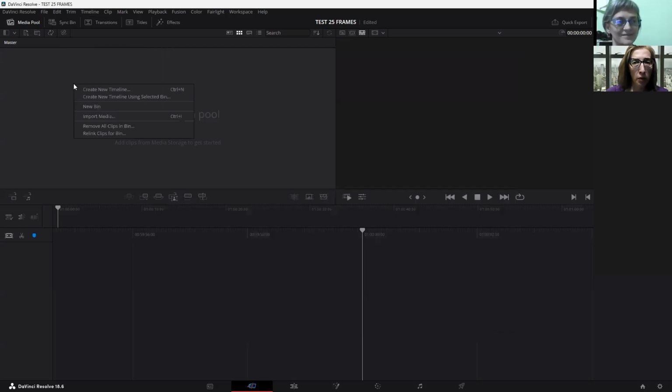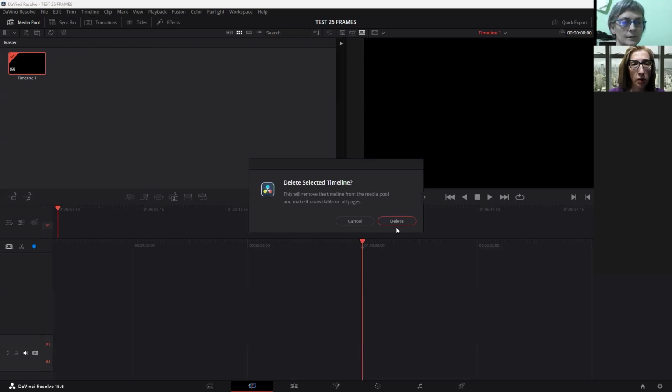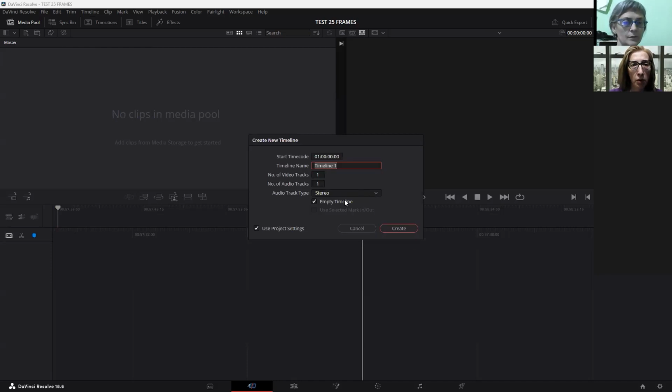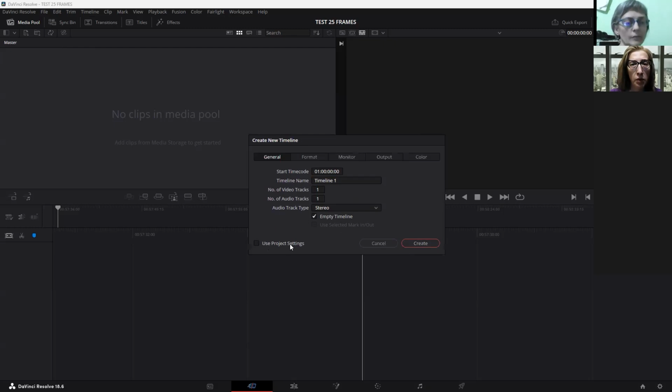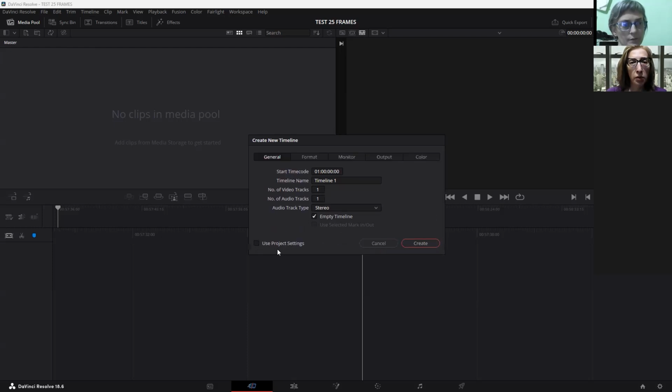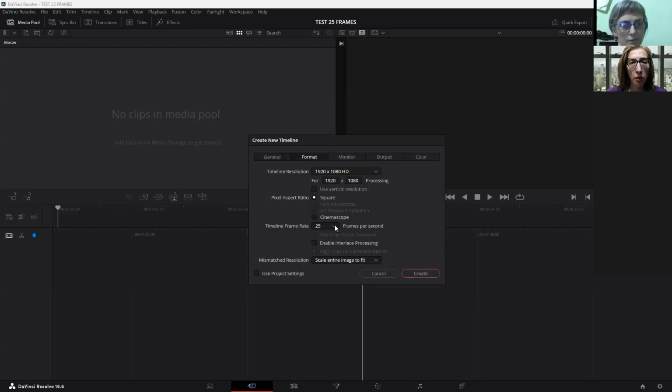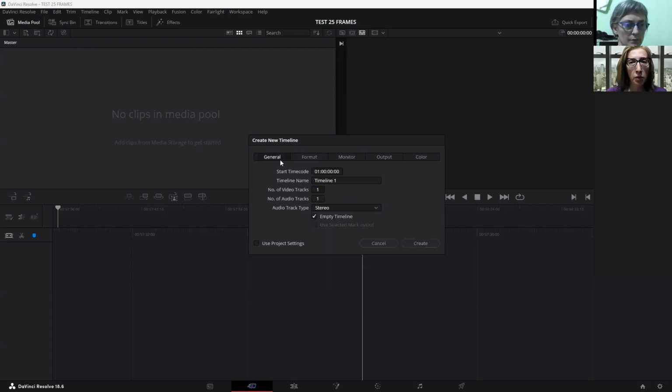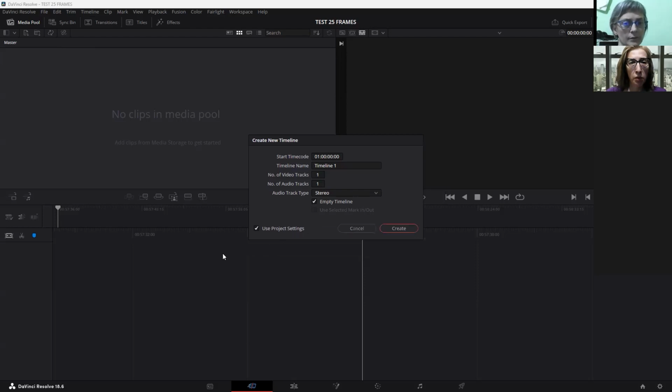Once you press save, if we create a new timeline now, I right click here and create a new timeline. Oh, sorry, let me delete it. Again, I right click, create new timeline. And you see here, it's written use project settings. When you create a new timeline, there's a checkbox for use project settings. If you use the project settings, most likely it will be 25 because I have set the project setting to 25. If I uncheck use project settings and go to format, I can still change my timeline here as well. But the good thing is to first set up the project in the frame rate you want, and then use the same project settings for your timeline.